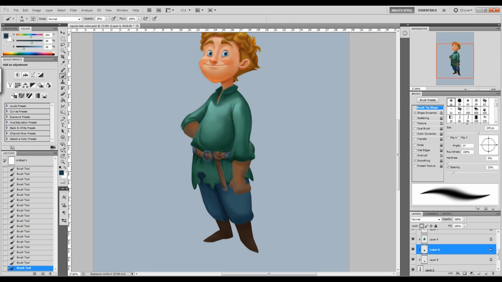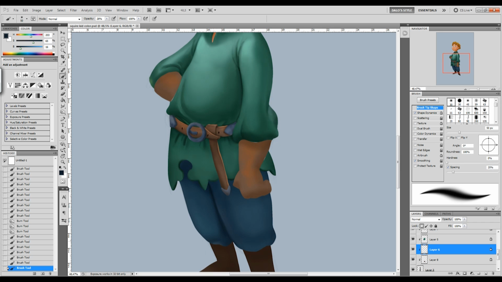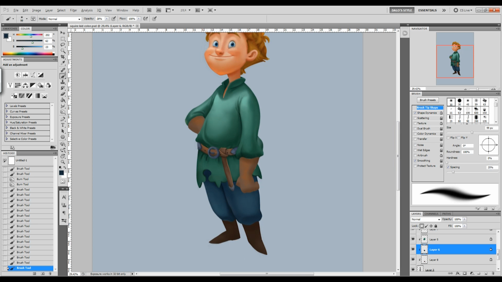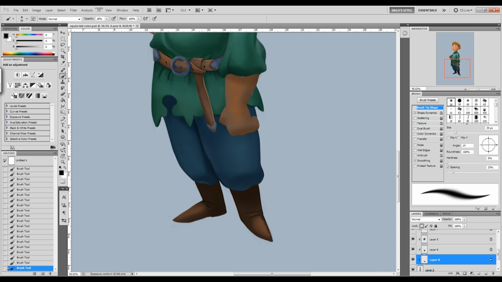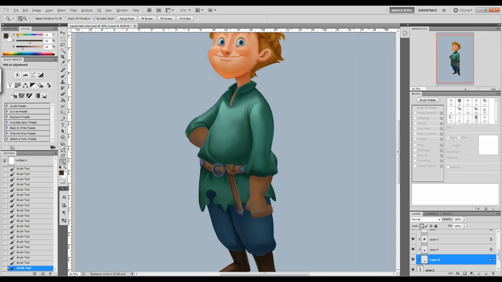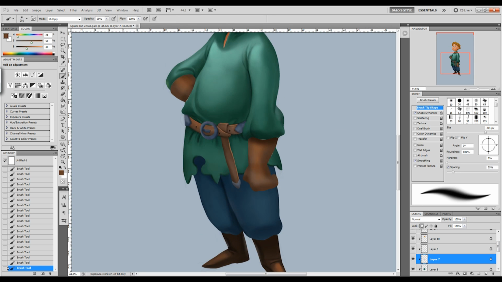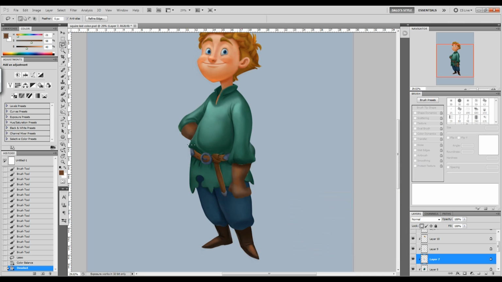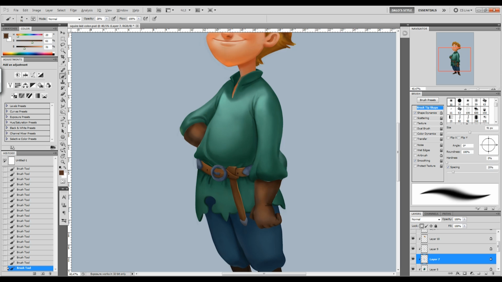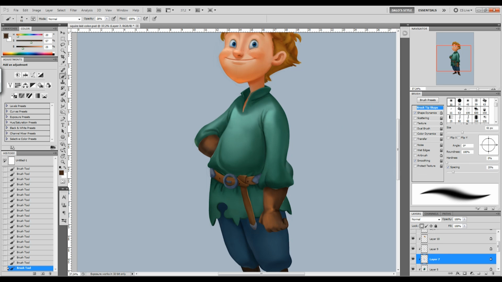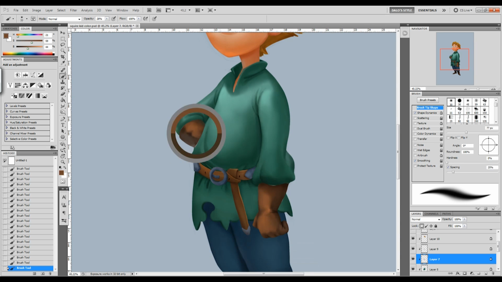Just use multiply brush and normal brush again. Pretty simple. Give some highlight. That's cool. Don't forget bounce color. Since the background is cool colors, I'll use cool colors as a bounce light as well.